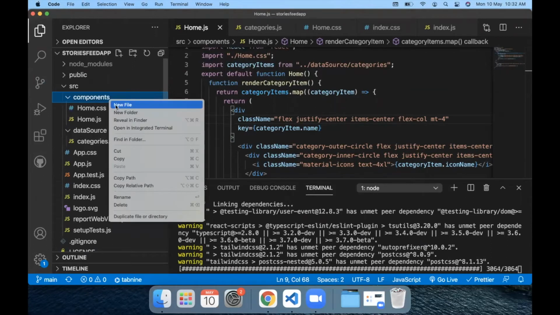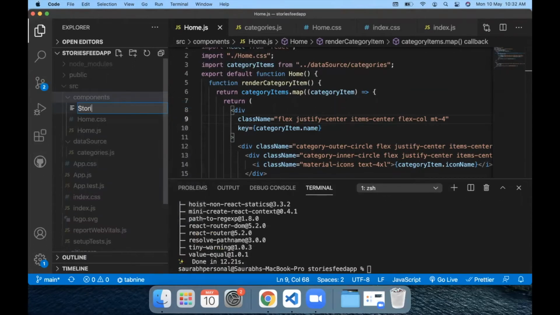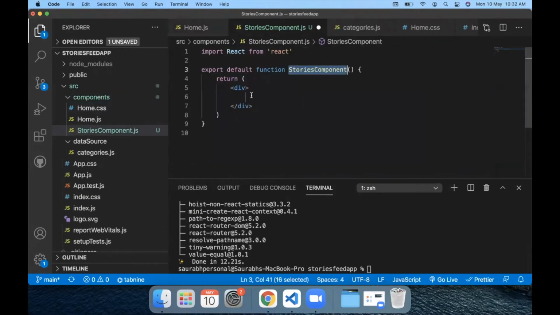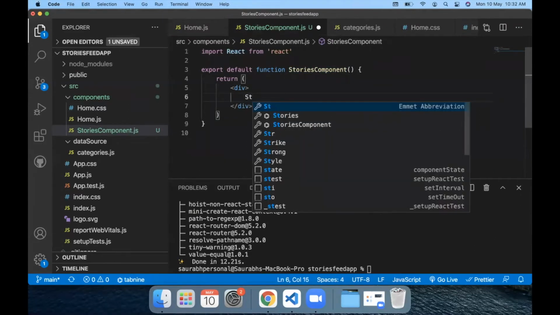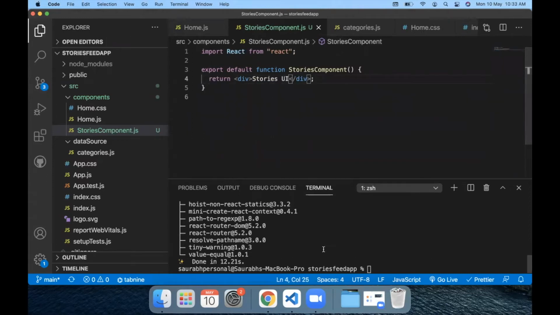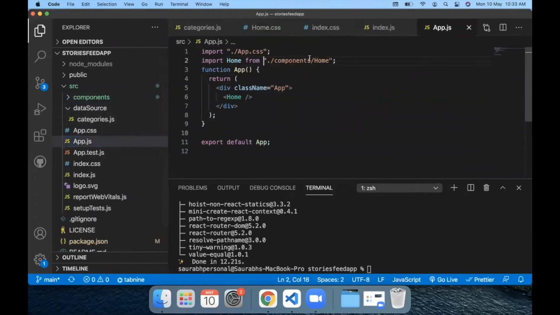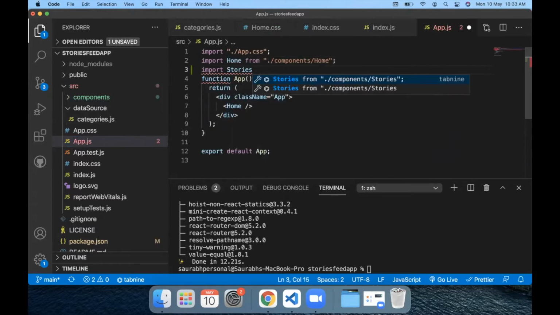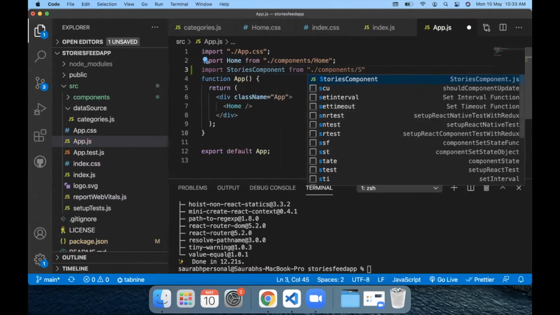So for now let's create a new file which will contain the stories dot js, or we can give it a name something like stories component. I'm going to use the RFC shortcut to create the functional component, and here I'm just going to return "stories UI" for now. And let's just import this in our app.js file. Import stories component from component slash stories component.